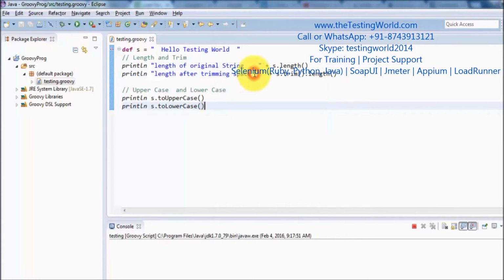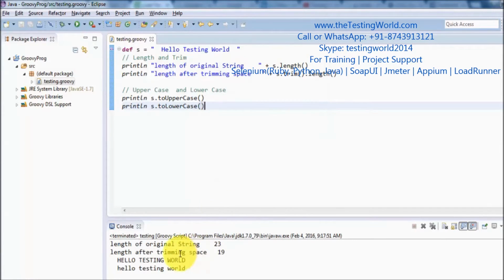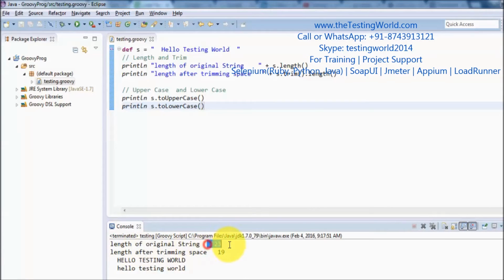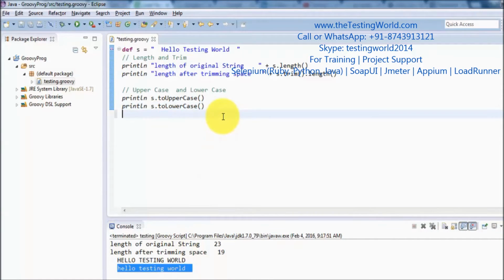I'm running it, and here we see the length without removing spaces, then after removing spaces, then uppercase and then lowercase. So we have covered around four functions: trim, length, uppercase and lowercase.